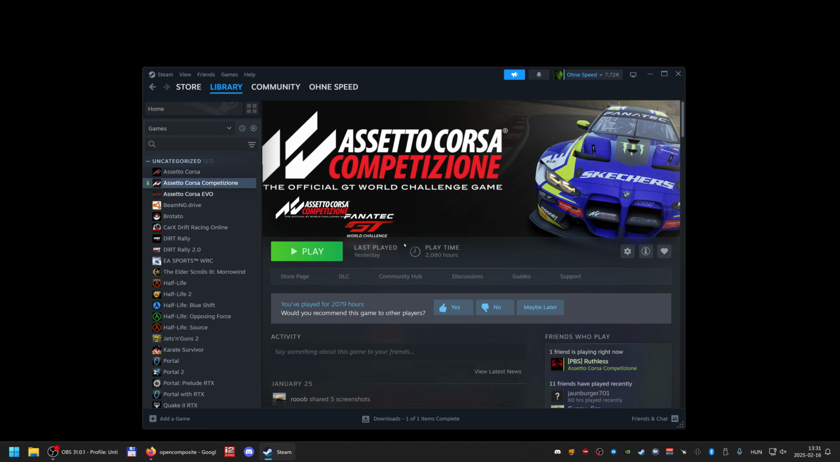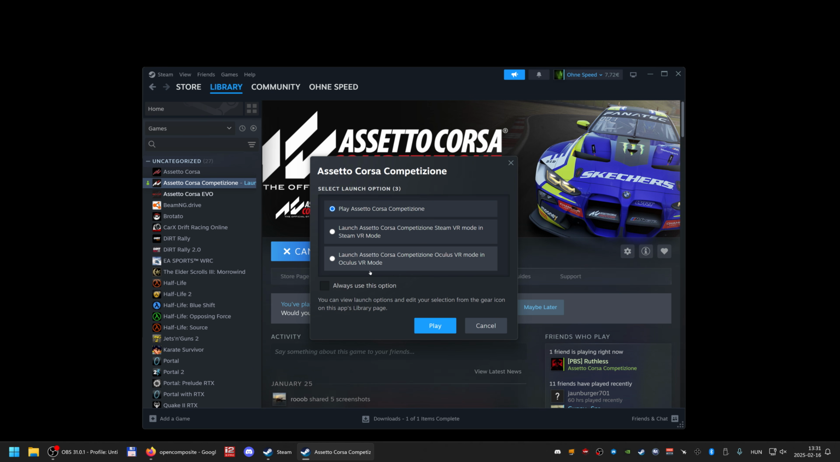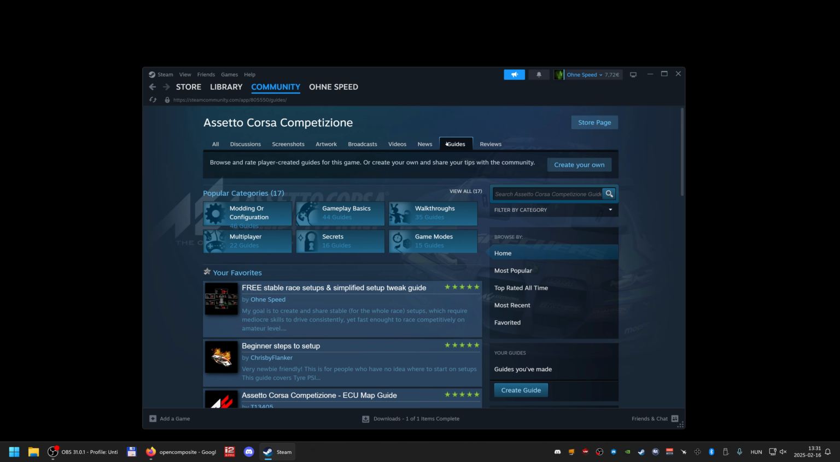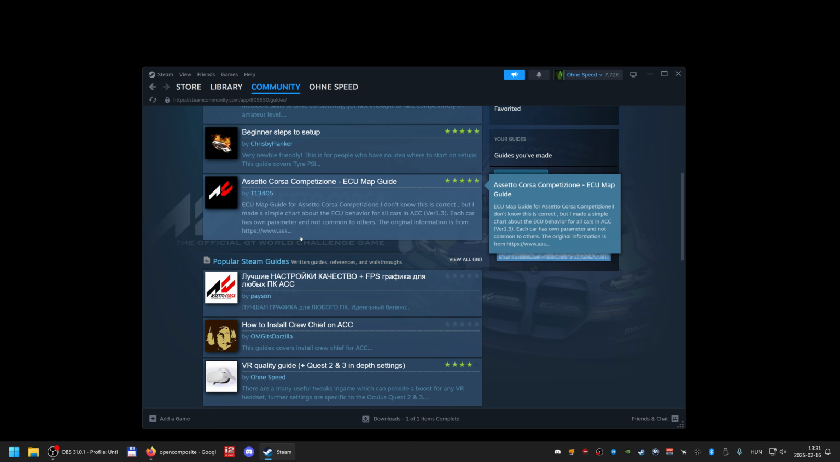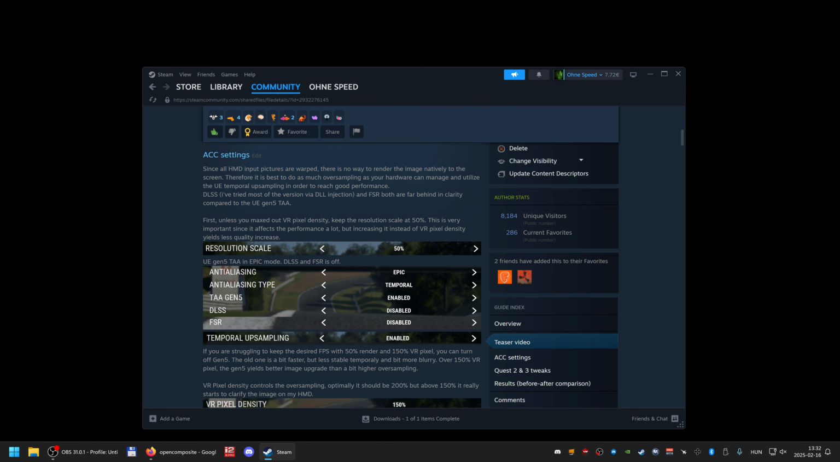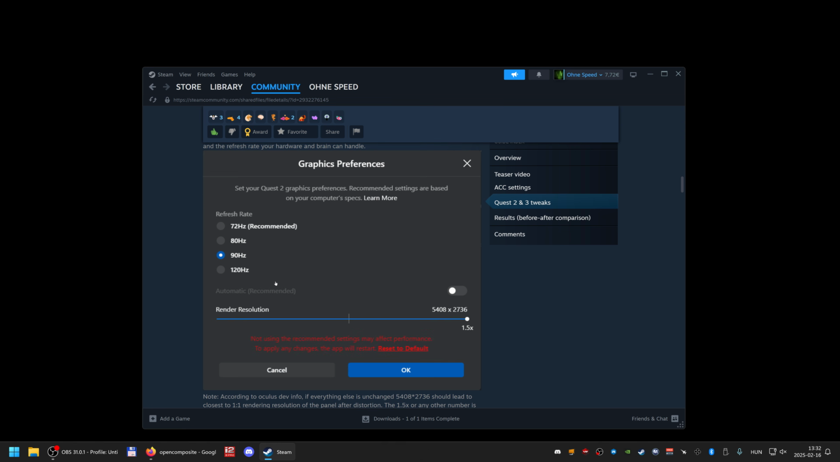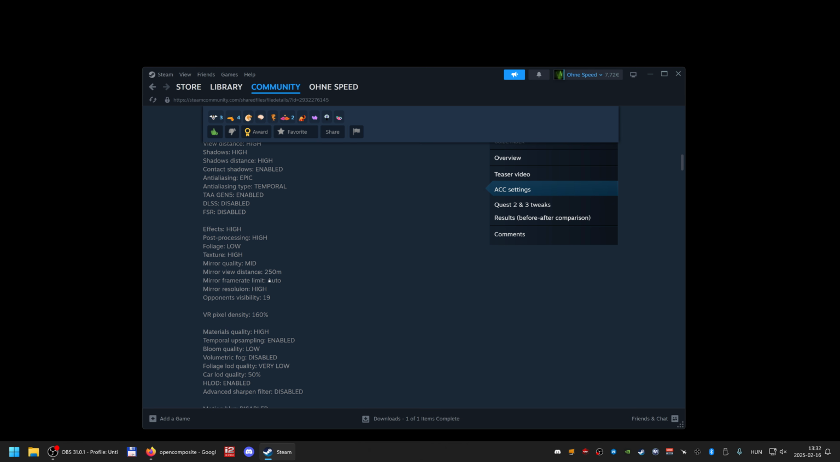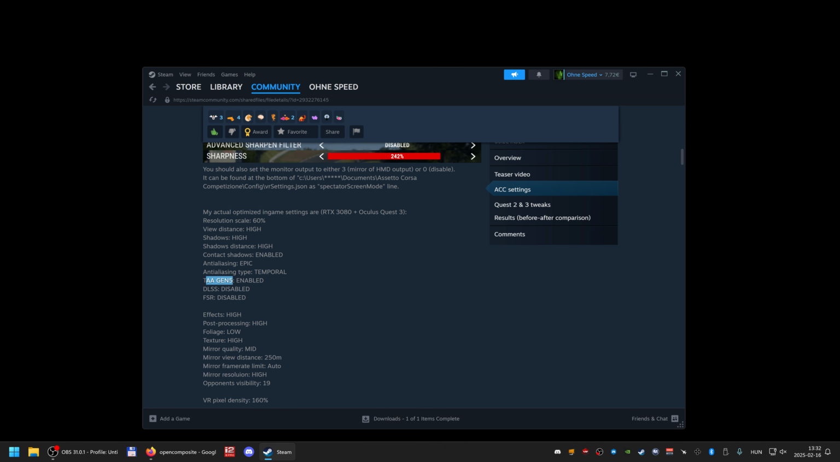So first, if you want to use the Quest Link, I would say the best way is to use Oculus VR mode. And I already made a guide in Assetto Corsa Competizione. You can find this VR quality guide. This is 90% valid, except I am using DLSS 4 now instead of the TAA Gen 5. But that will be shown in this video, so you can apply that and the rest.